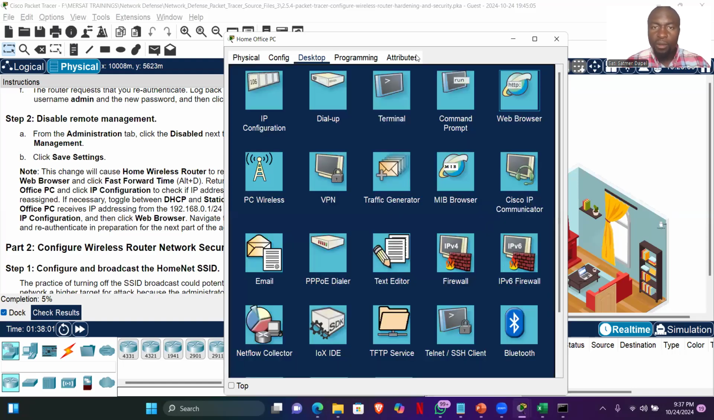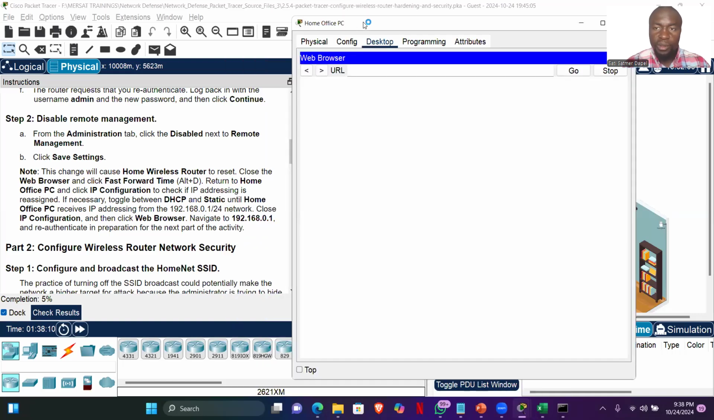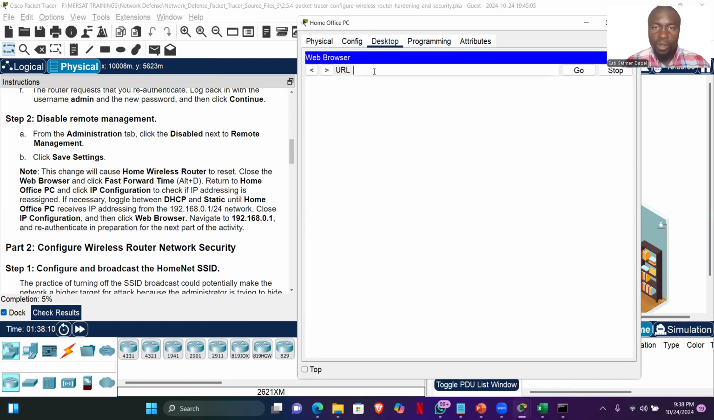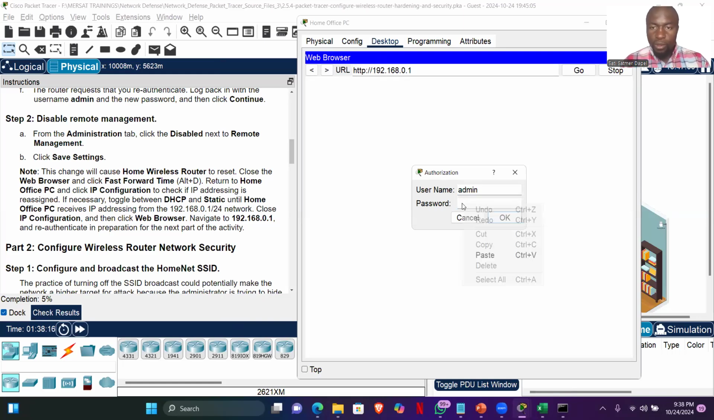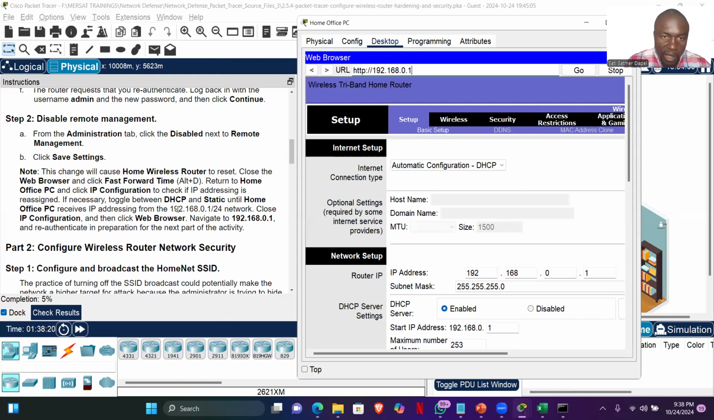So I will come to my browser here and we will enter that IP address. So we'll enter 192.168.0.1. Okay. Username admin. Password. Remember, we copied it. We just paste it. And then it will grant us access.